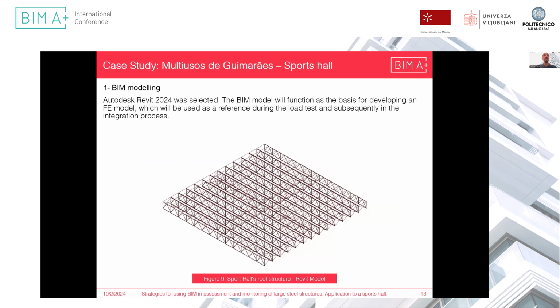I used Revit 2024. We selected it because, of course, it has easy integration with Robot Structural Analysis for finite element analysis, and of course using Dynamo later on for data interpretation between the interfaces.